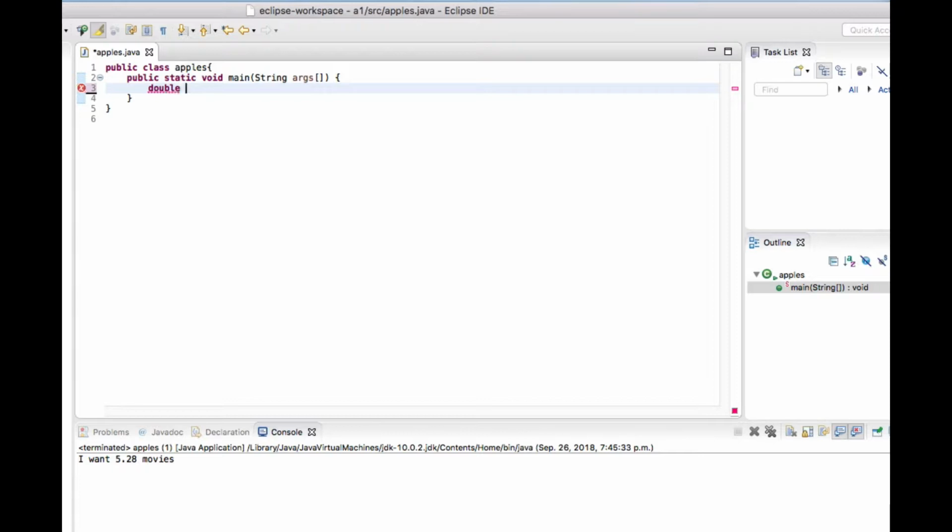So let's create a double type of variable. Let's name this one coffee, and I assign a value for this coffee. Let's say coffee is equal to 5.28.